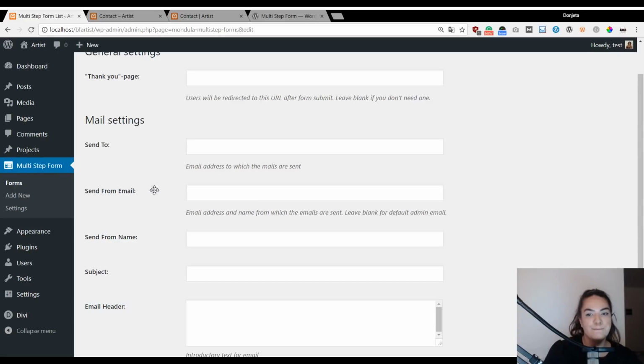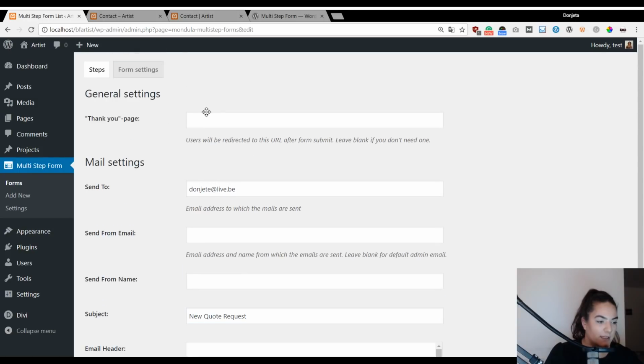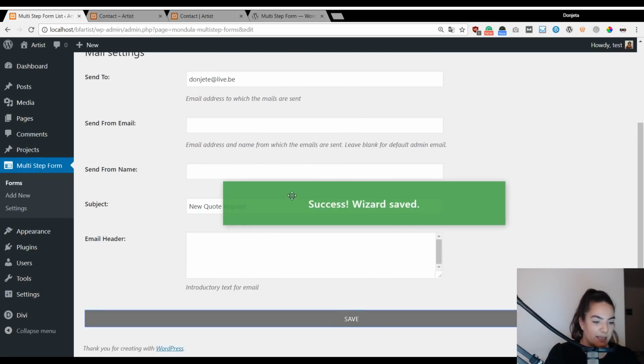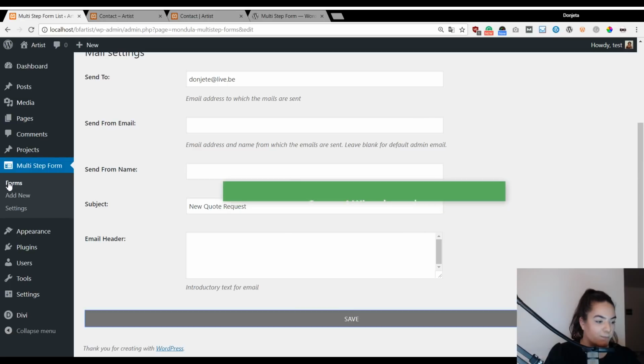So every time somebody gets in touch with you, there will be an email that gets sent to you with all the data, but you have to choose your email over here. And I have tested this multiple times and it works. And all right, another nice thing is you can also redirect visitors to a thank you page. So I'm just going to click on save and it'll be saved.